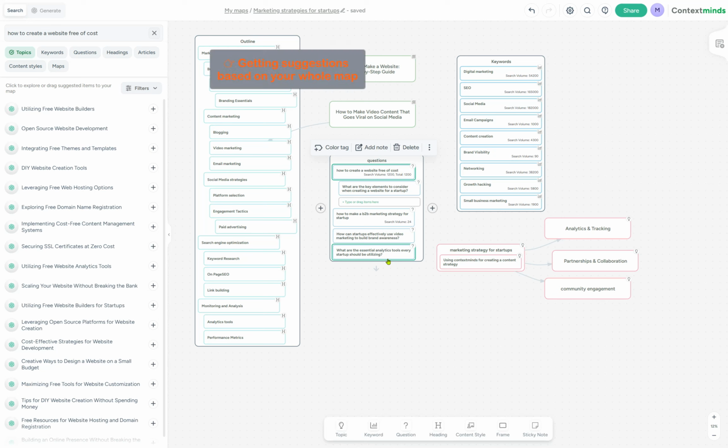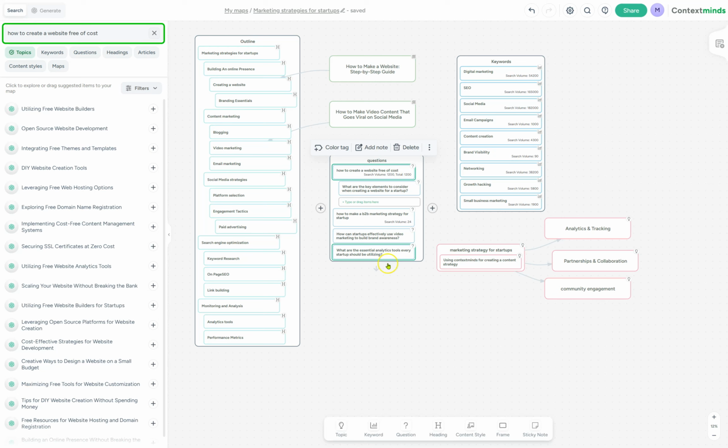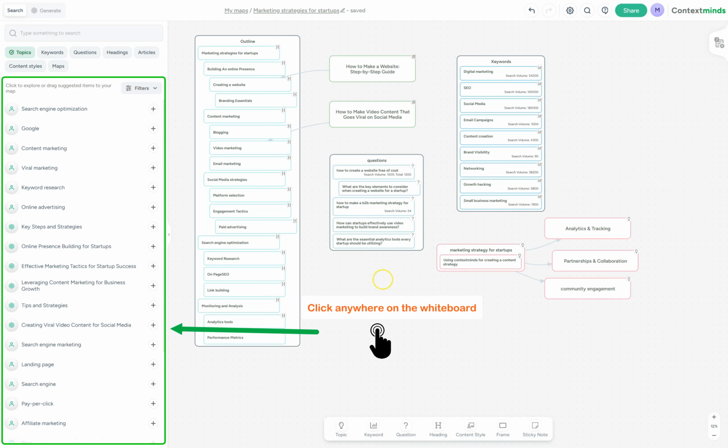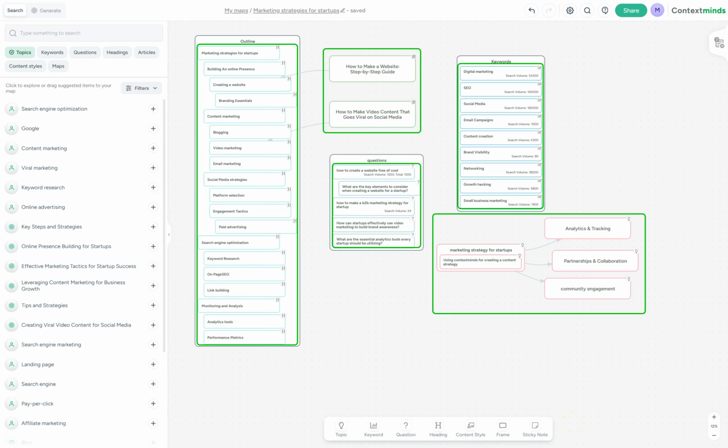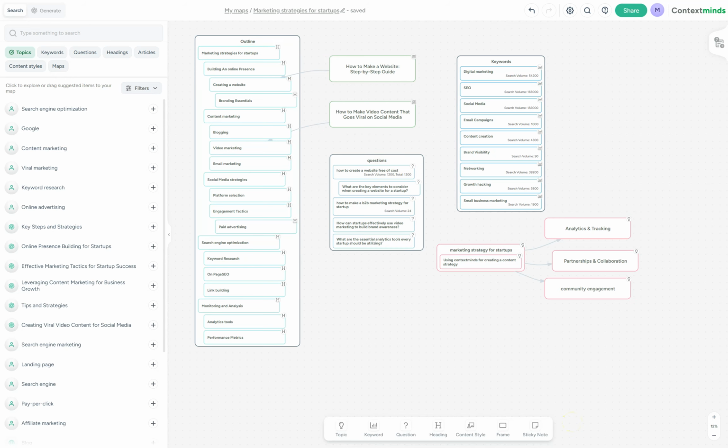Getting suggestions based on your whole map. When no items are selected on your whiteboard and the search bar is empty, Contextminds shows suggestions in the search sidebar based on the whole context of your map. Click anywhere on the whiteboard, see how the suggestions in the left search sidebar adapt to all current items on the whiteboard. It takes into account all topics, keywords, questions, articles, and headings on your whiteboard.